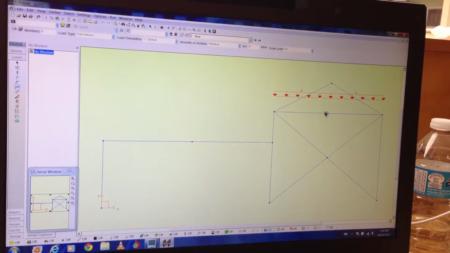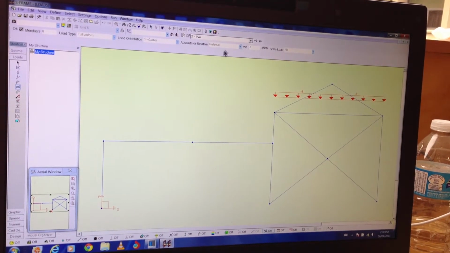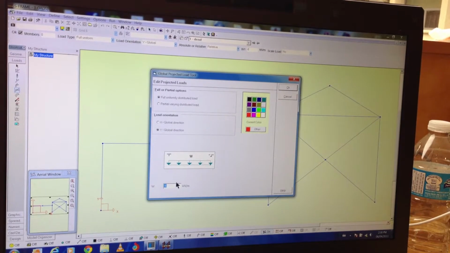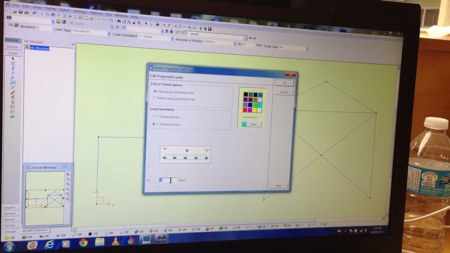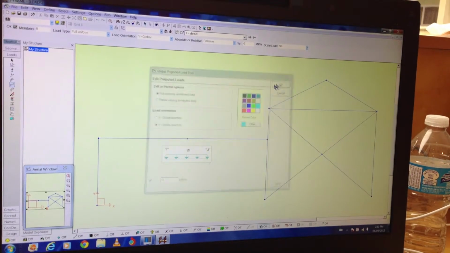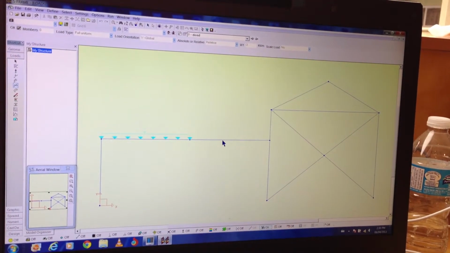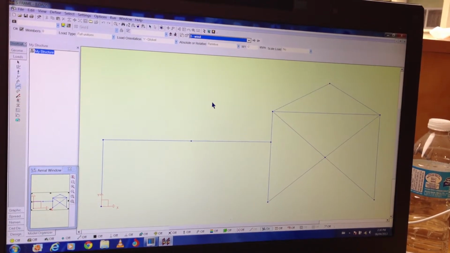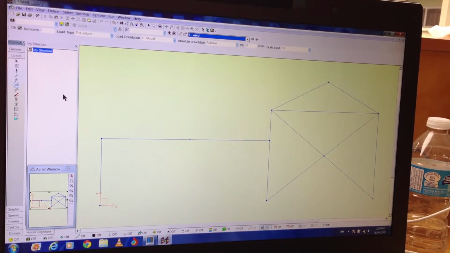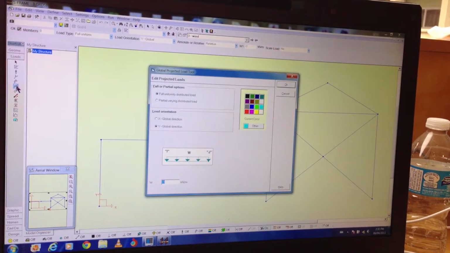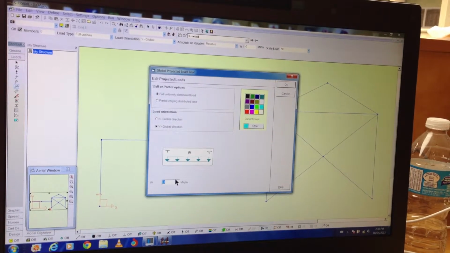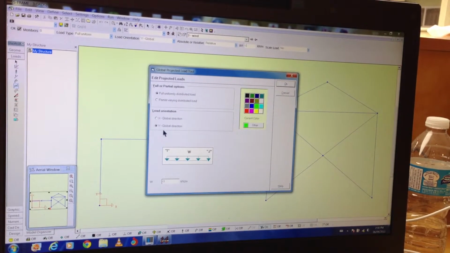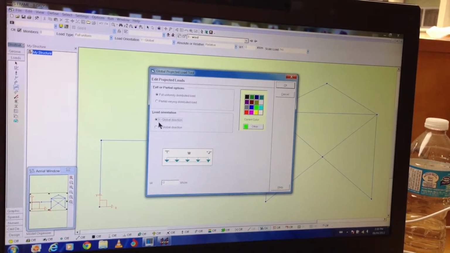Now we're going to go to our second UDL load, which is over here. This one's going to be under dead, and it's going to be negative 3. We're going to change the color, go to negative 3, click OK, and we're going to throw that in. Next, we're going to go to our wind, and that load's going to be a negative 3 on one side and a negative 1 on the other, under the same tool, except there's one difference. We're going to change the color, but also it's not going to be in the Y direction, it's going to be in the X direction.